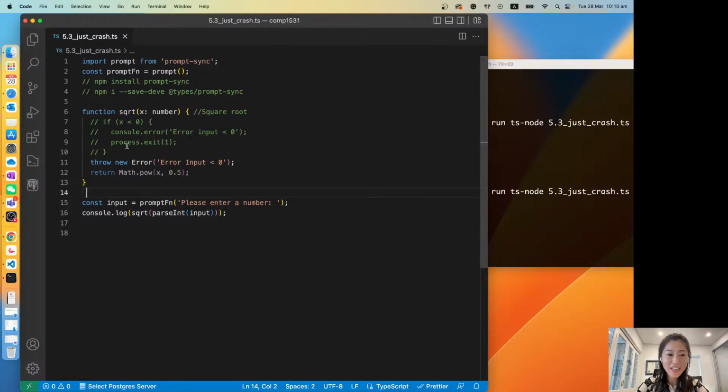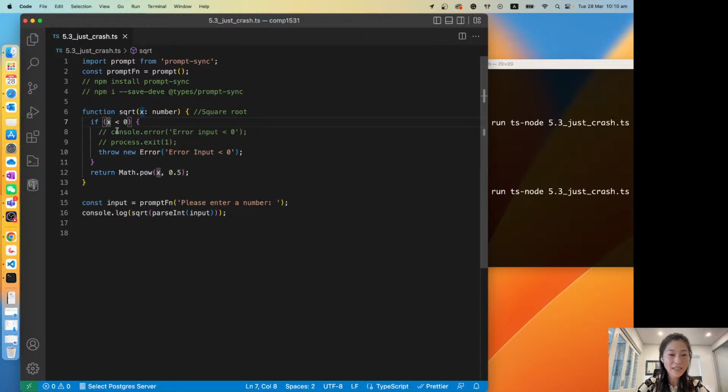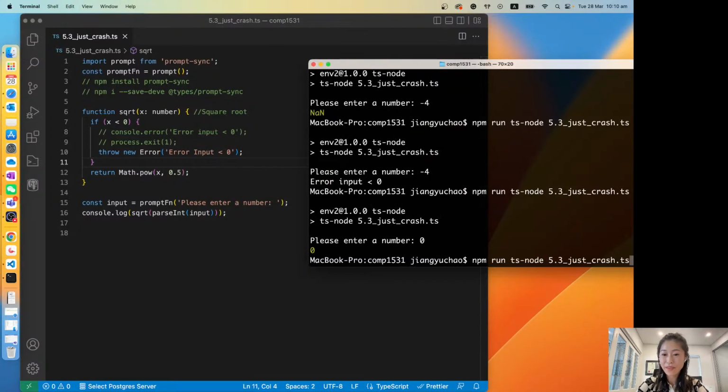No, I should have put it here in the if statement, right? So we are replacing this line here. We are not randomly throwing a new error. If x is negative, let's throw an error. Okay, so let's have a try how it looks, and I will explain.